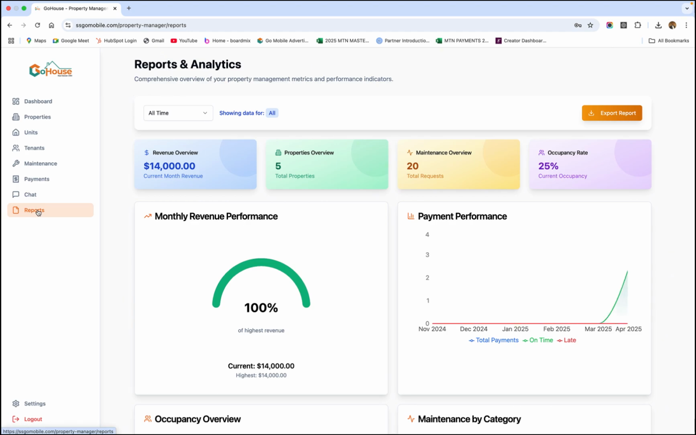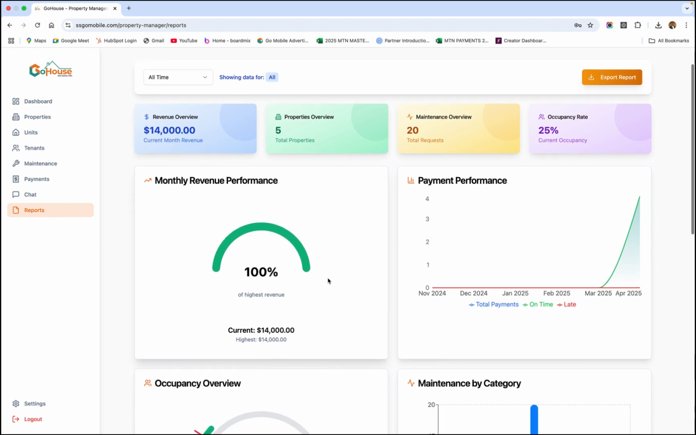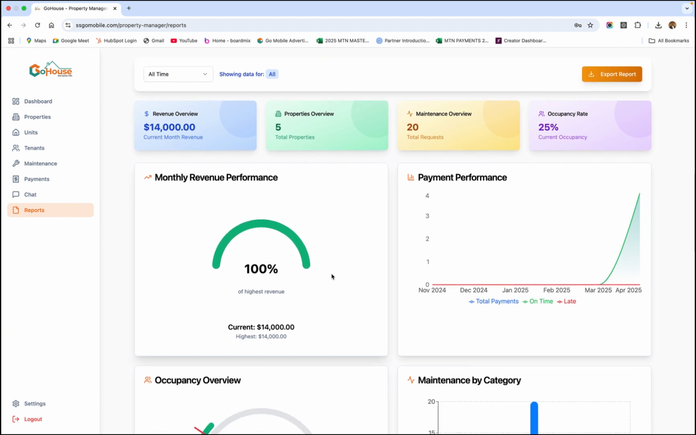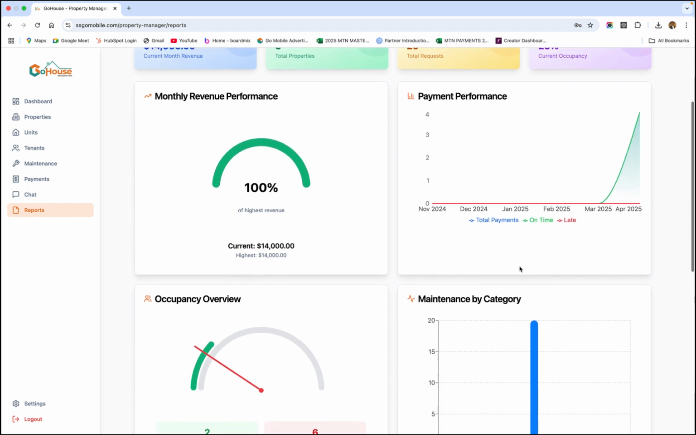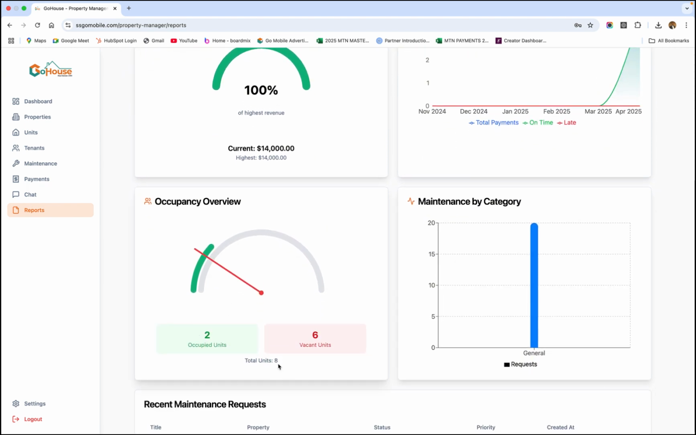In the reporting menu, we have access to reporting. You have revenue overview, you have property overview, you have maintenance overview, occupancy rate overview. And so essentially just a pictorial representation of reporting for the property. So you have monthly revenue performance, monthly payments performance, where you get to see payments that are done. So once you start receiving payments, all these graphs are going to change to reflect exactly what payments are coming through. Total number of units as against occupied units.